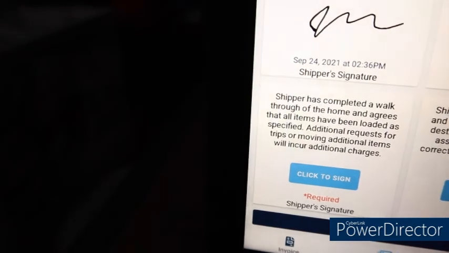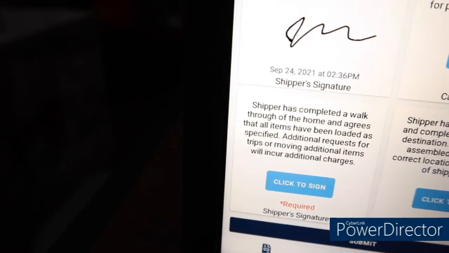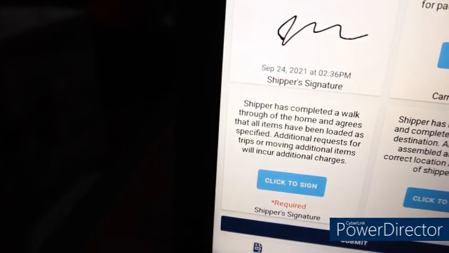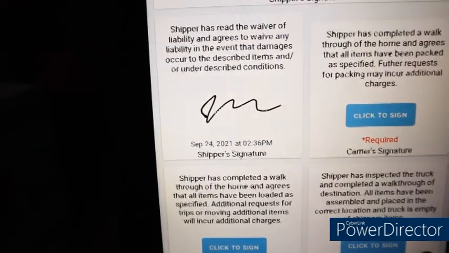This second one says that the shipper has completed a walkthrough of the home and agrees that all items have been loaded as specified, and additional requests for trips or moving additional items will incur additional charges. That's just saying that all items have been loaded, all items have been packed, and we got everything out of your house.